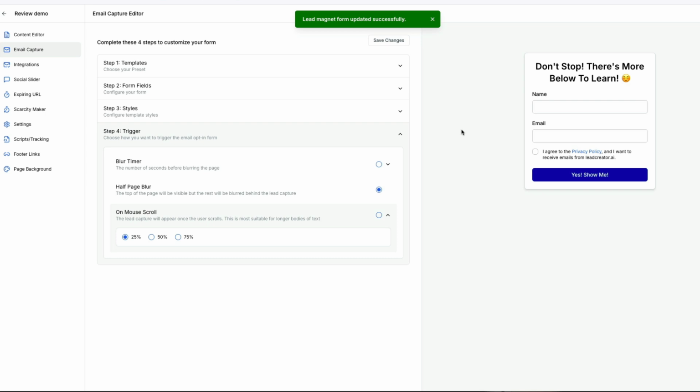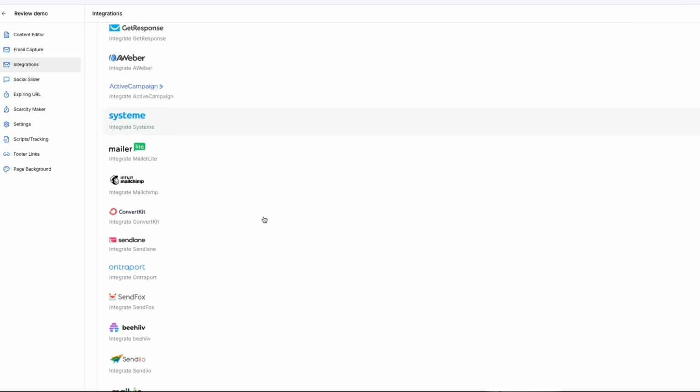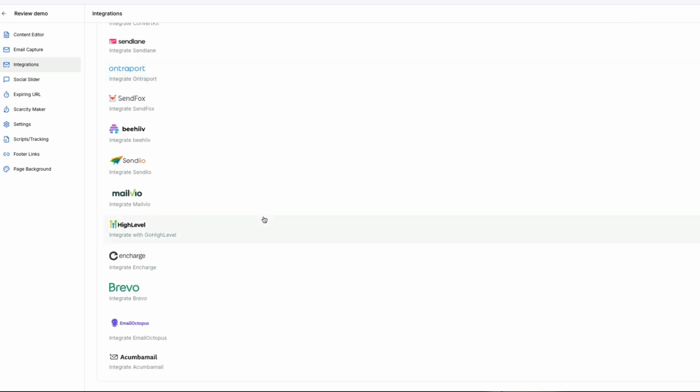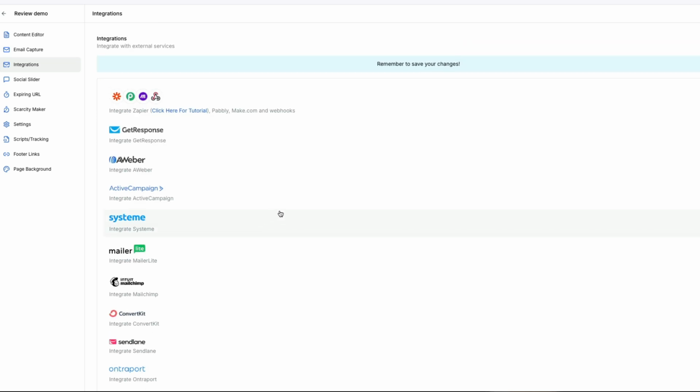Now, because this is so great for collecting leads, of course you want to integrate it with your lead magnet. And as I said before, there are many, many autoresponders added here, and there are still more to come. And it has a tutorial if you're not quite sure what to do. You can also integrate Zapier, Pabbly, Make.com, and webhooks.